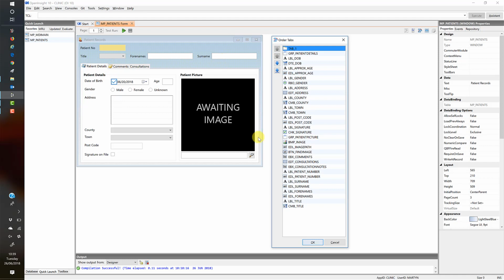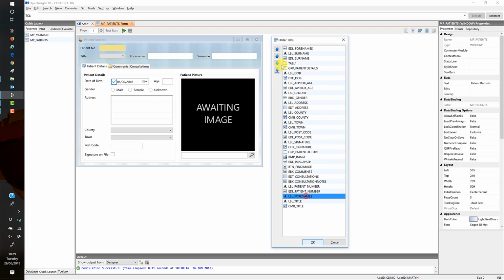And then we come up to the top for the edit line for the surname and the label for surname. And then we've got forenames and the label for forenames. We've got our combo for title, the label for title. And finally, we've got our edit line for the patient number, and that one as well. So we can click OK.